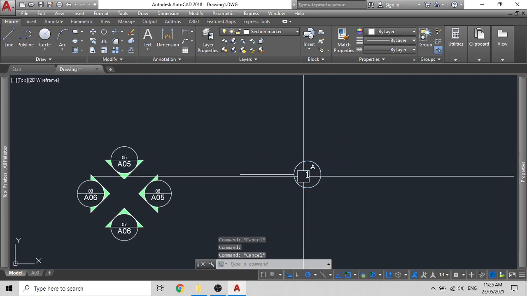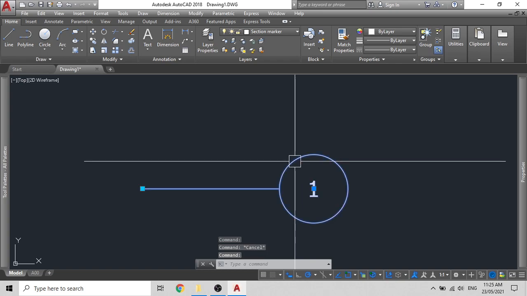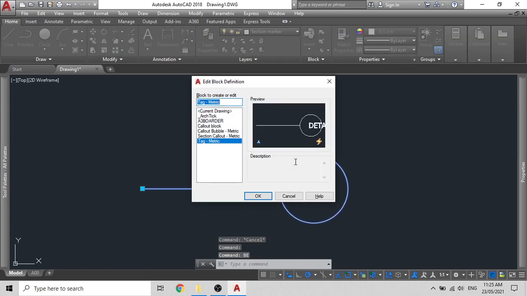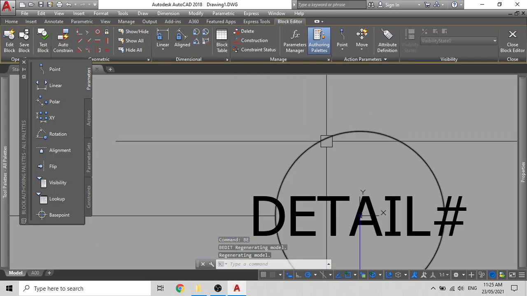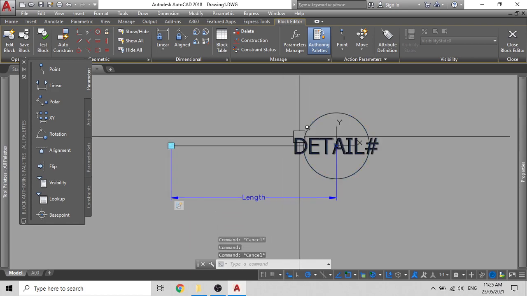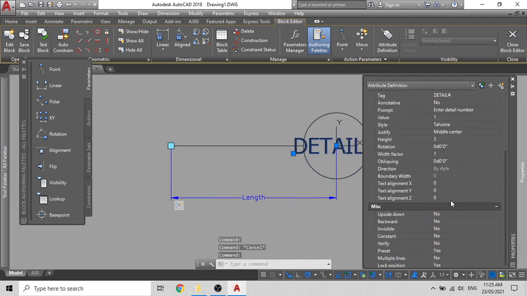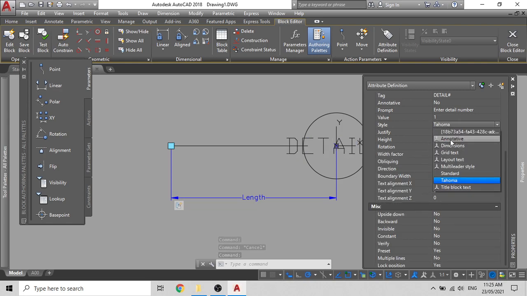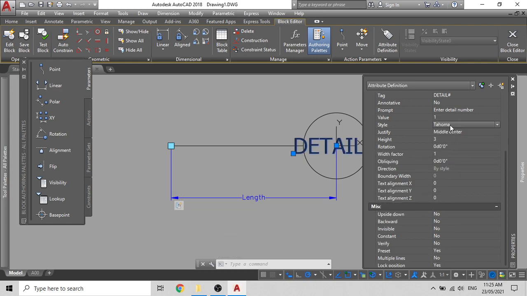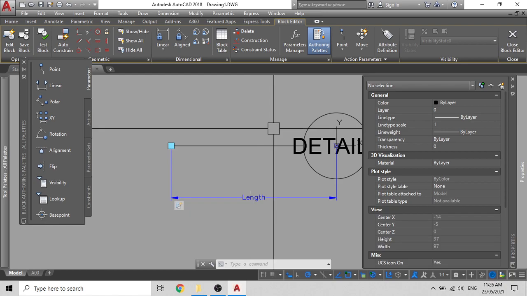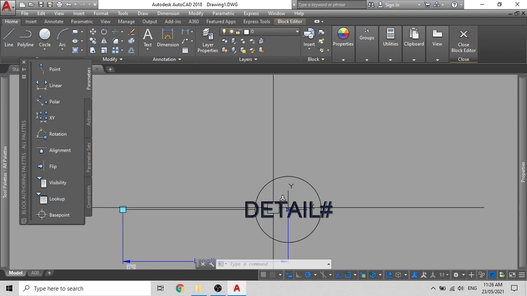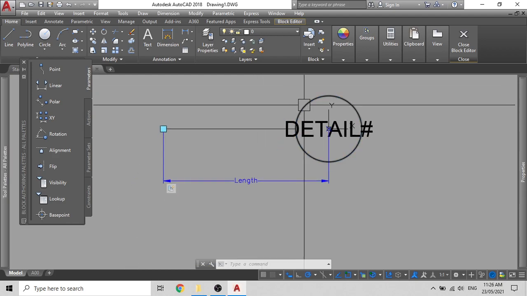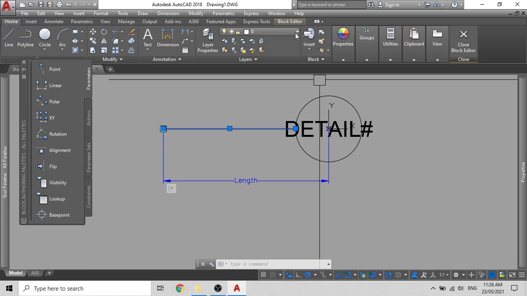Now we'll need to make a couple of changes to this. Firstly, we'll select that and type BE for block editor. Click OK. Select your block. Click OK. And this text, we'll put it as grid text. Leave it at middle center. The style has to be grid text. We'll have a height of 3 millimeters. And put this one to text. And click OK. This outline, this black line is OK, but this has to be changed to magenta.